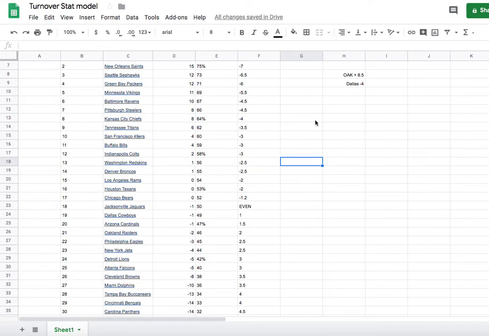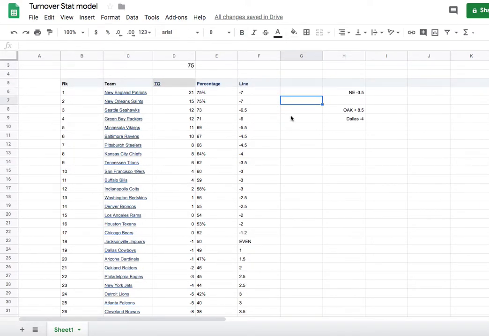And I'm going to show you how to do this in a lot of different sports, but this was mainly how to do it just taking one stat. Now, I would not necessarily use this as a complete stat model, just turnovers alone, but I just wanted to take that one stat and show you how you can convert it into a line.